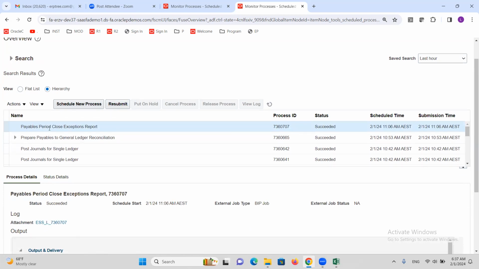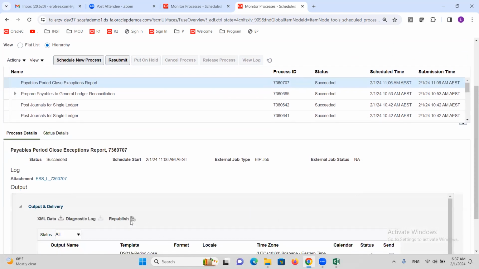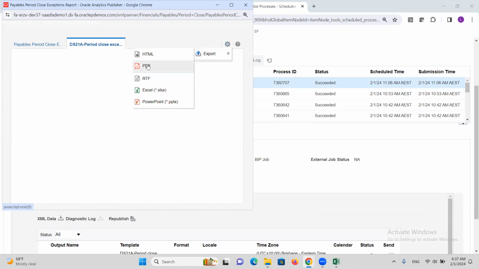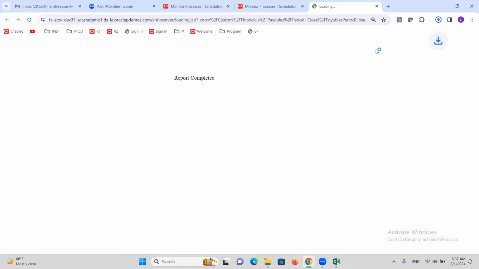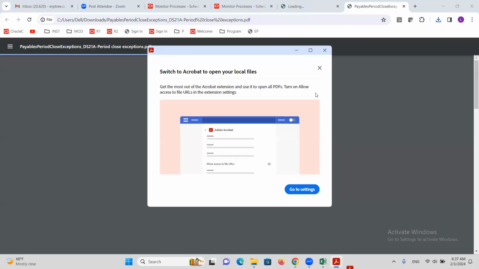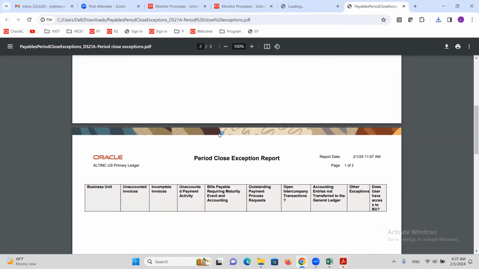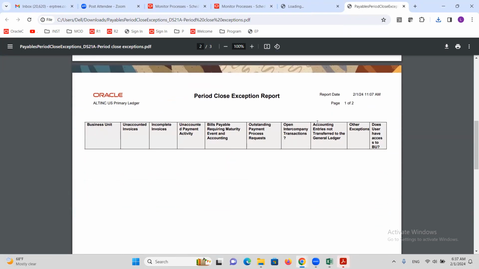Okay. Payables period close exception report. Status is succeeded, and just click on this republish icon. It will open the report. So go to the gear icon, export, open the PDF format. Scroll a little down. So for the current period, there are no exceptions. Here you can see which exceptions you have, if you have any in that specific period.